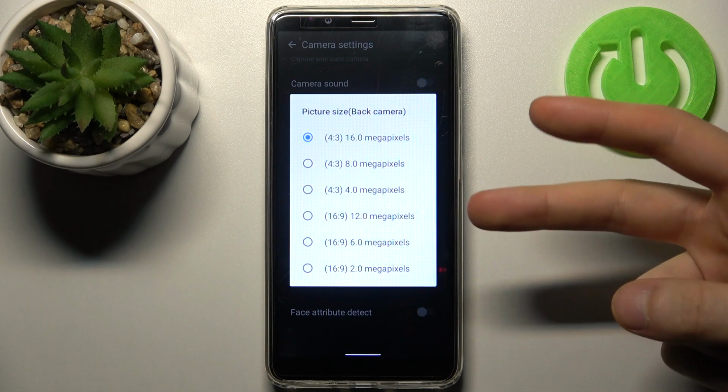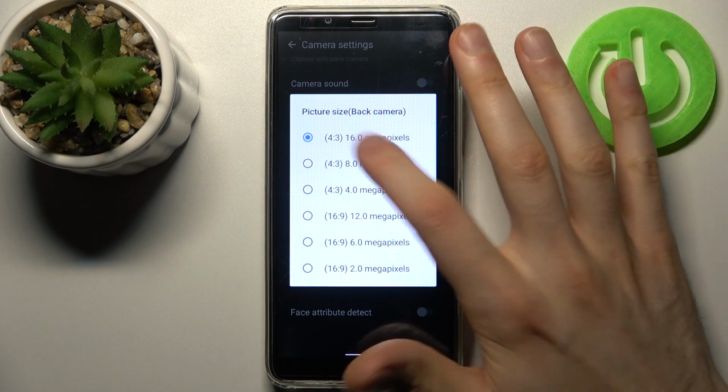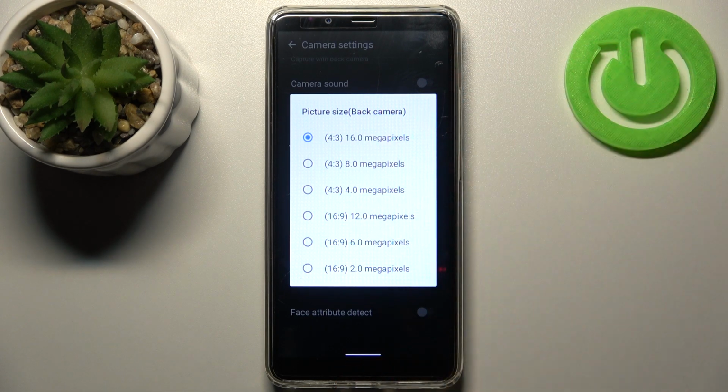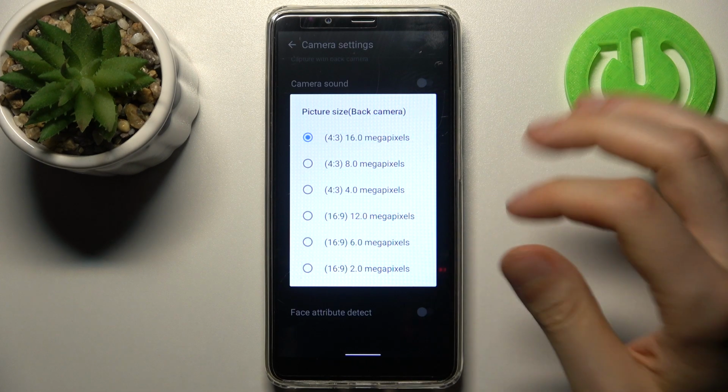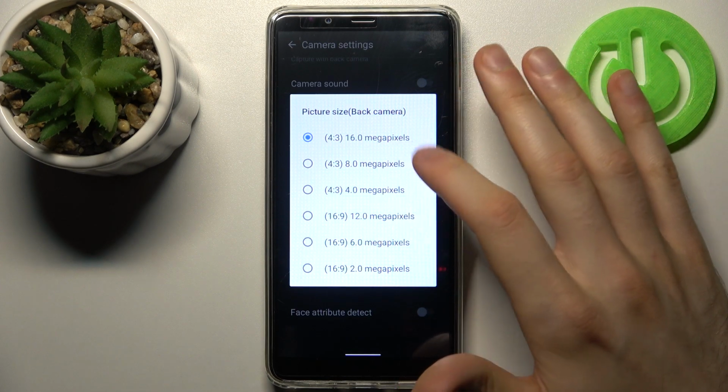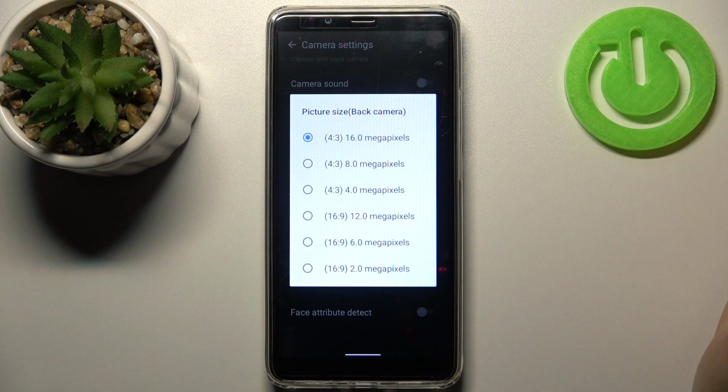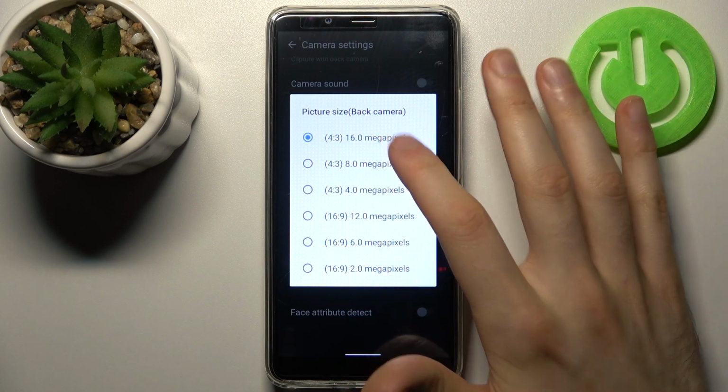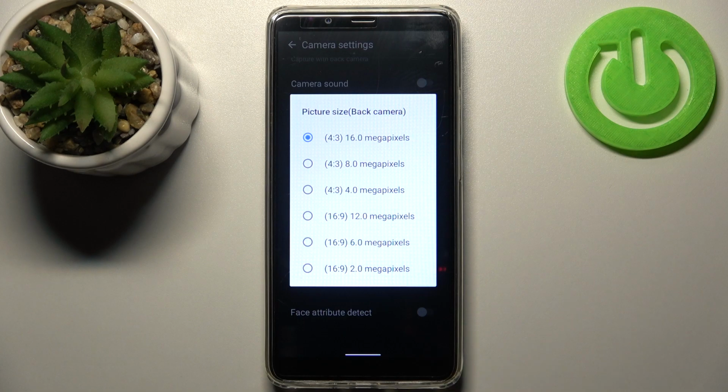So basically you only have two aspect ratios. You have 4:3 or 16:9, and with different picture resolutions for it. So yeah, only two aspect ratios.